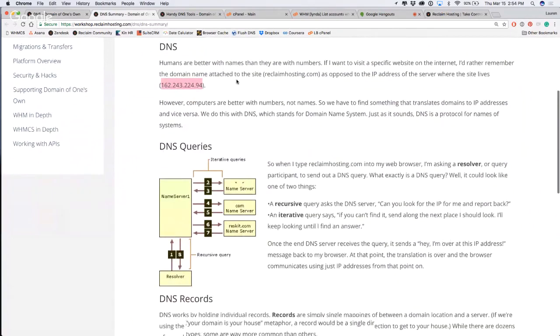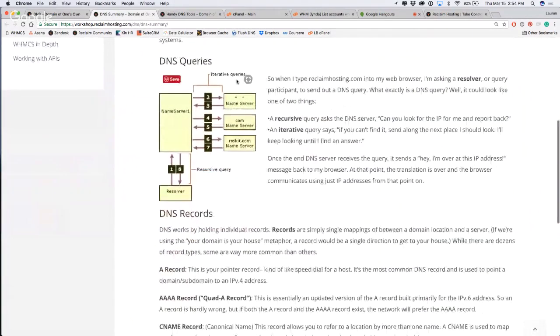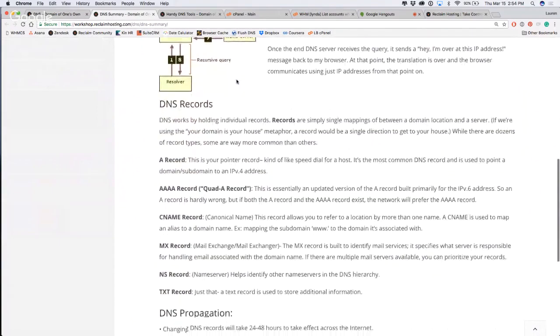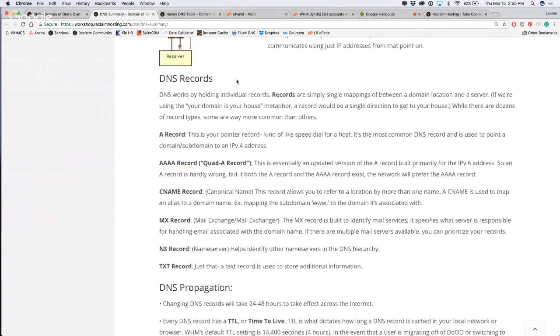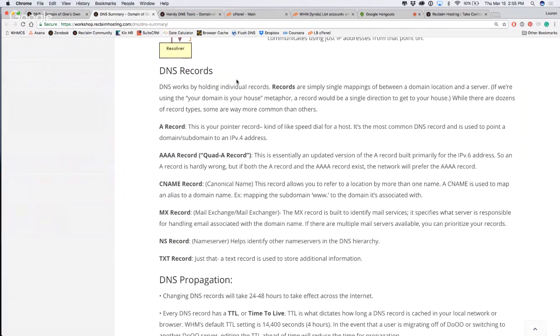So there's a lot of reading here that you can go back and read if you're interested in learning how that translation happens. But for now, we're just going to talk about some records that you're going to want to be aware of as administrators, okay? There are dozens of records, okay? But the ones that you'll work with most in cPanel, this A record here, if you walk away with any knowledge on DNS, know this A record, okay? It's like a speed dial for your website, okay?